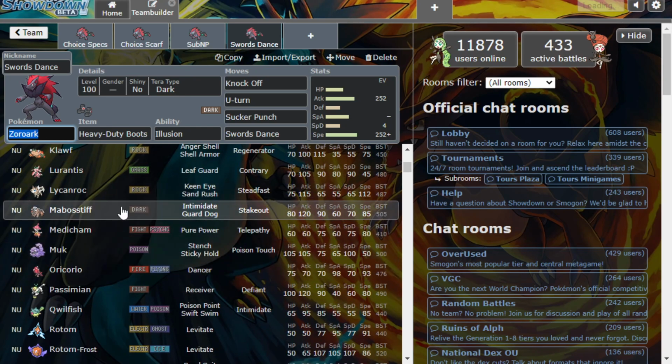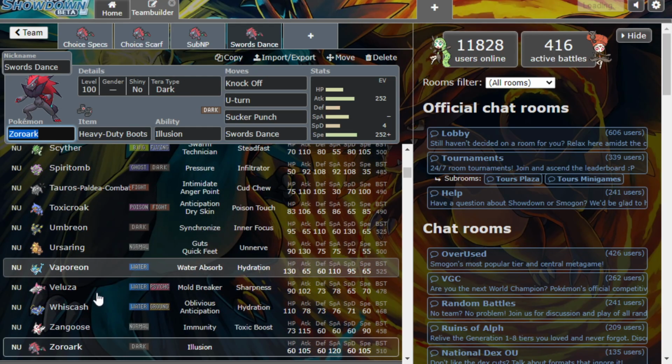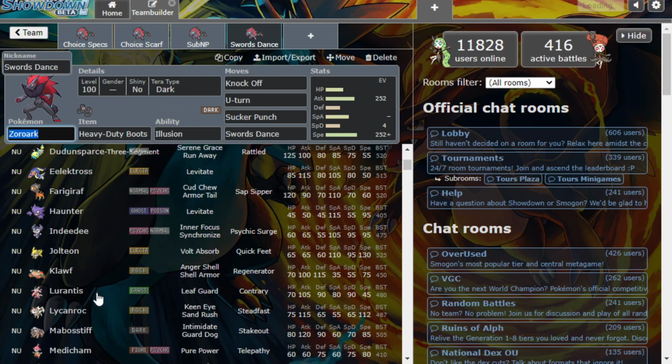Something like Scarf Mabosstiff? No. Passimian, even if it's not Scarf anymore? No. Toxicroak? Same thing applies there. Any fighting type, really? No. It's just kind of bleak. And as I mentioned, even like Sandaconda, you're never breaking. Terra Fairy Umbreon or Vaporeon, you're never breaking. So I don't really like this set. I'm still mentioning it because it does see some use. But I think you've got better options.